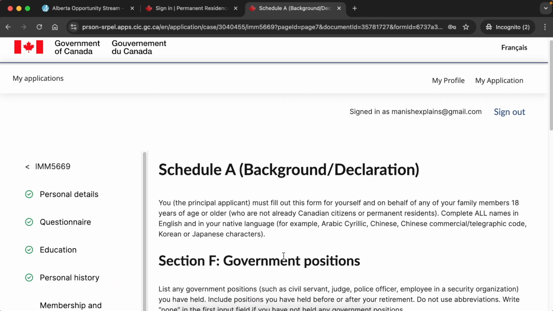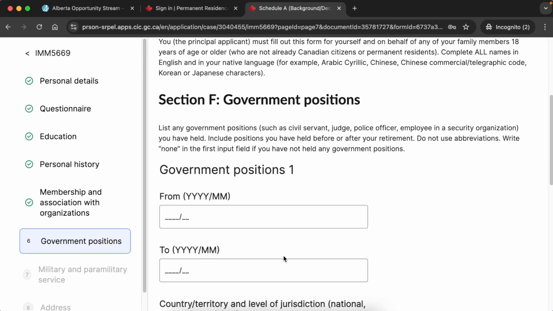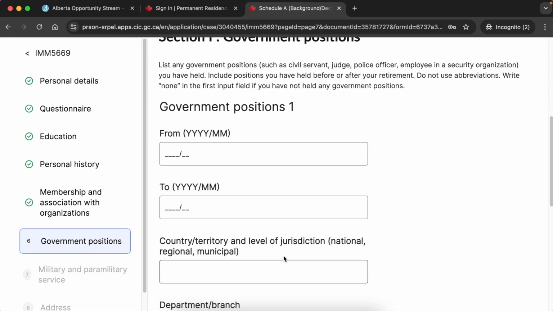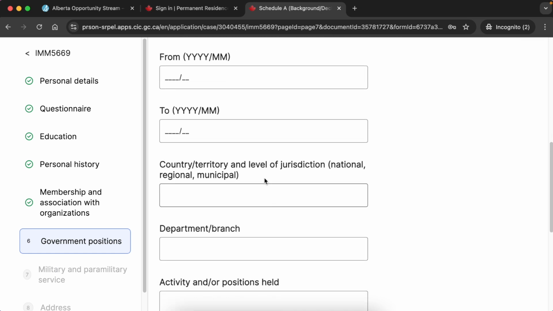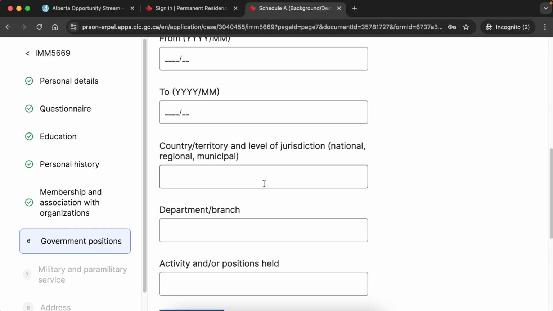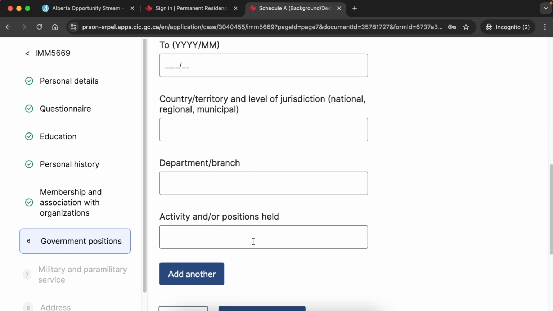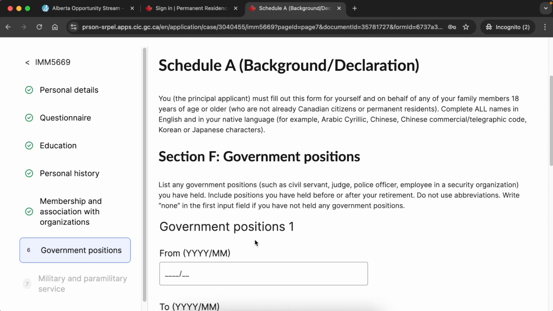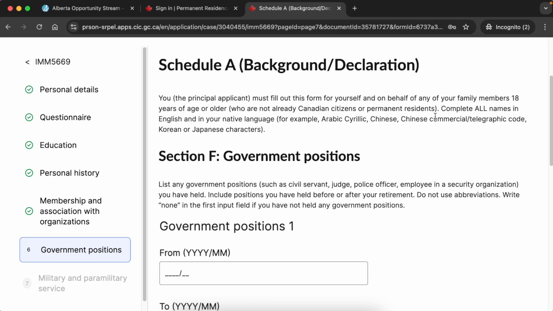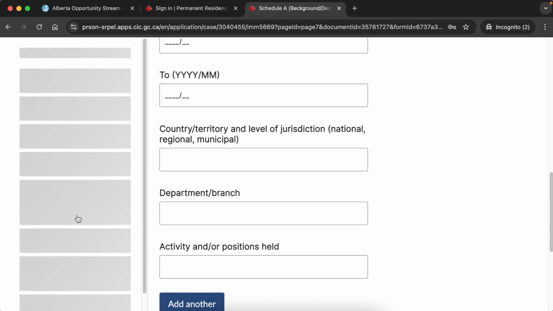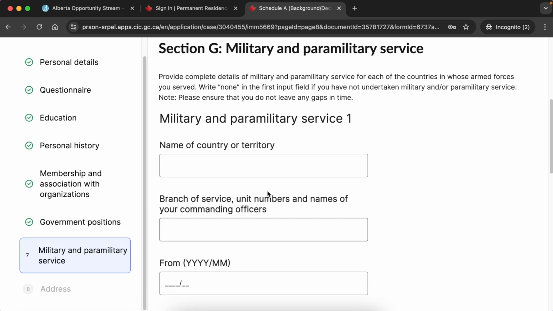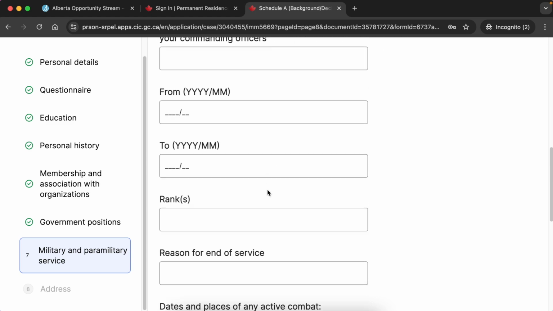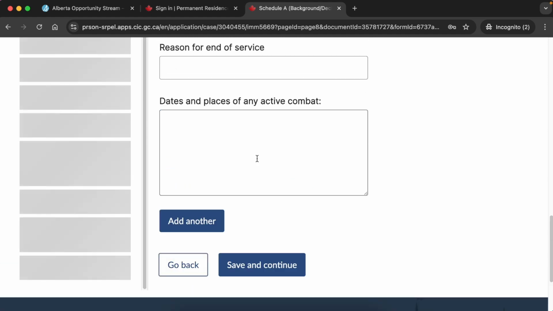Next, information talks about your government positions. So if you have held any kind of government positions, enter those details, like what level you were holding that government position, what activity you were doing, and what positions you held. Okay, so enter all the details for yourself. Save and continue. Next is your military and paramilitary service. If you have served in military or paramilitary, obviously enter those details and save and continue.